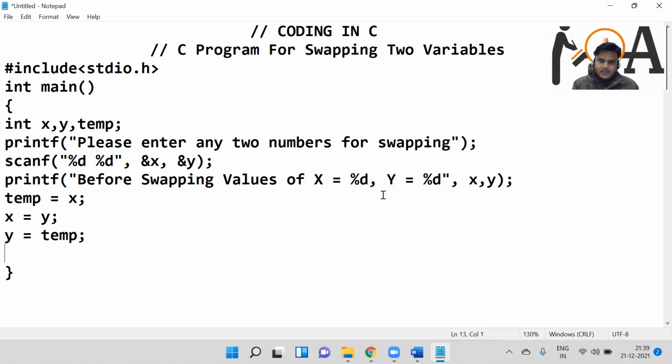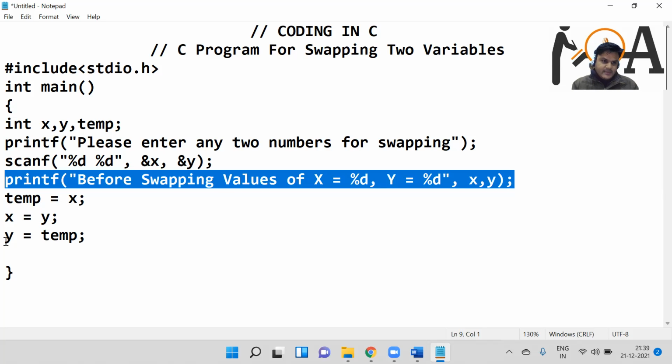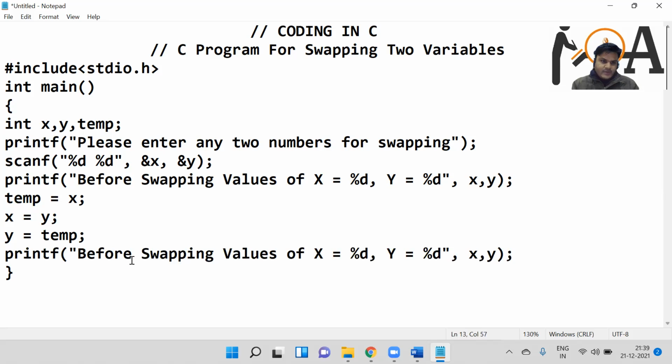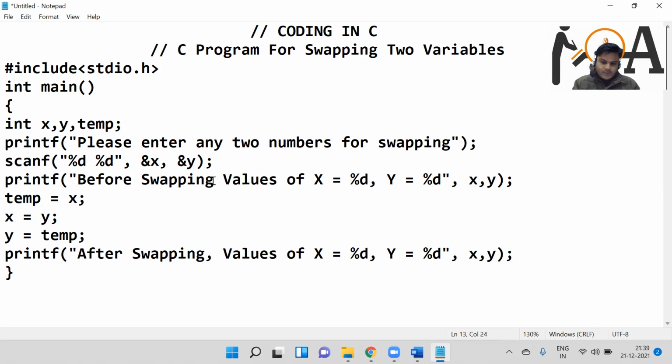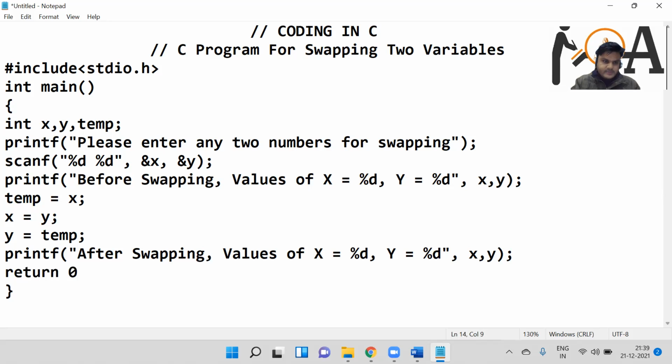Okay, and we can again write a printf statement, after swapping the values, and we can put a comma here. Before swapping, values of x is this, y is this. After swapping, values of x is this and y is this, right? And simply we can write return 0 just to execute the program successfully.